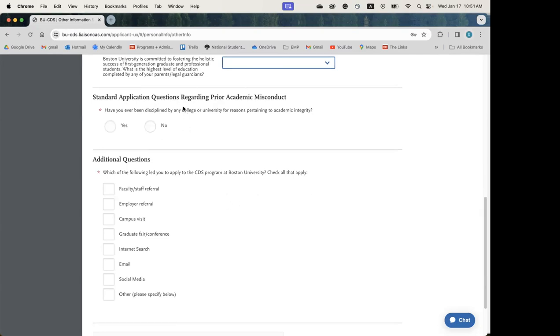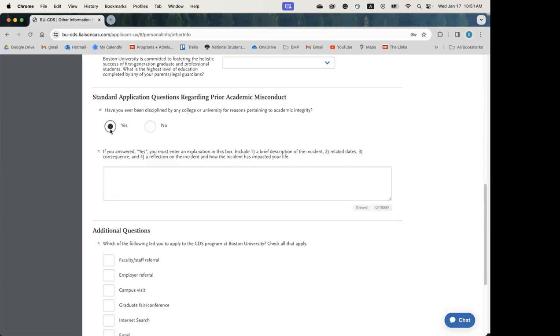And then misconduct. So we really want you to be honest. If you have any prior academic misconduct, please select yes, and then give us a little bit of detail. It has a little guide here that tells you what you should be putting in this box. So please be honest, and we will not hold it against you or anything. Please just be honest when you're filling out this part. If you don't have any prior academic misconduct, just select no.